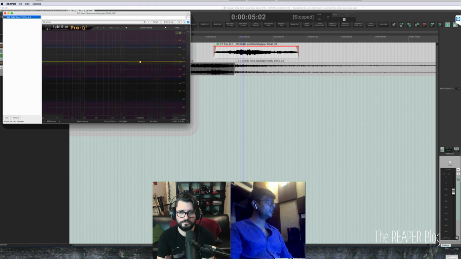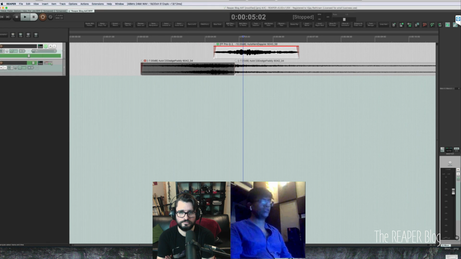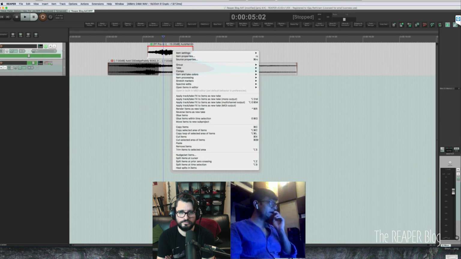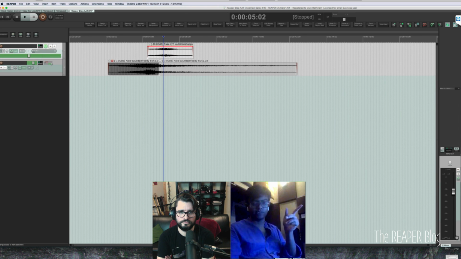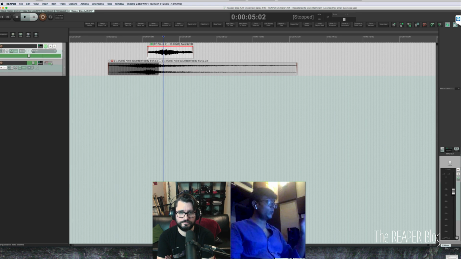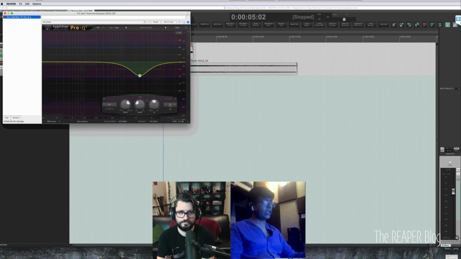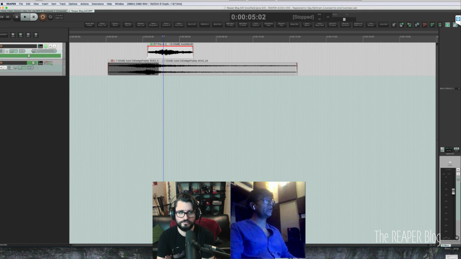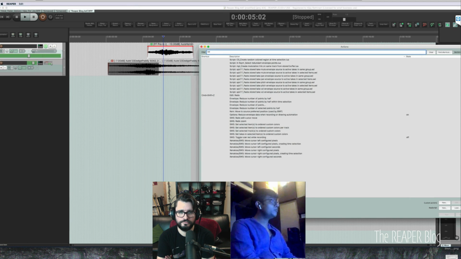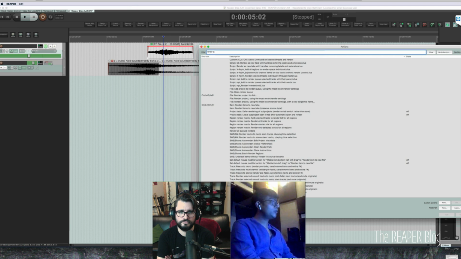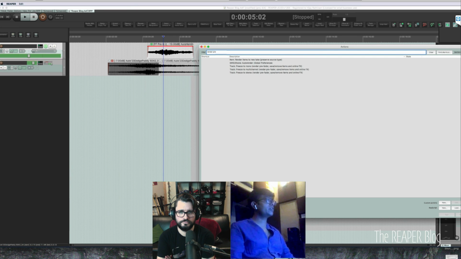If I have a plugin here for this item, and if I render this like this, then it makes it a stereo track because the plugin is a stereo plugin. Which I don't want. I want to have the plugin applied, but I want to apply it as mono. I want it to stay as mono. So the render that I'm using is render preserve source type. Render items, new take, preserve source type.